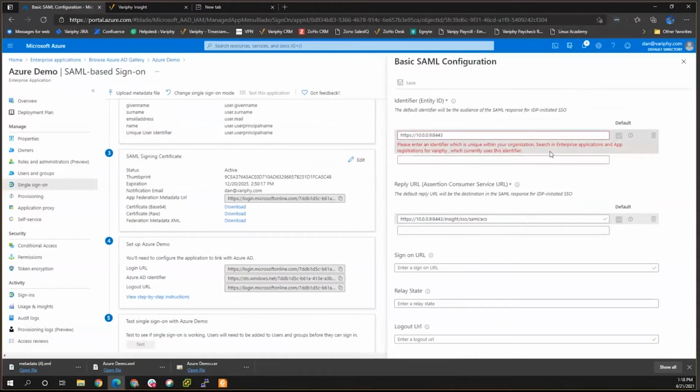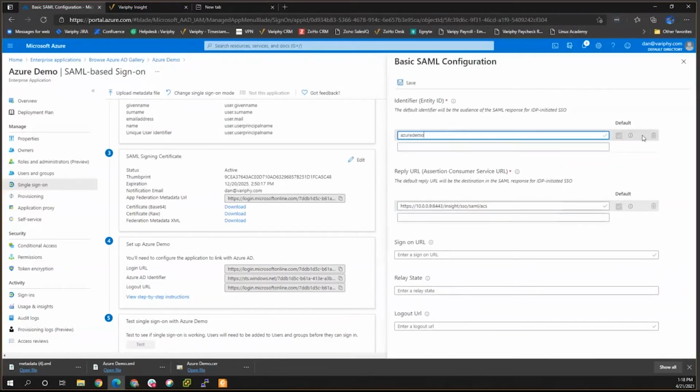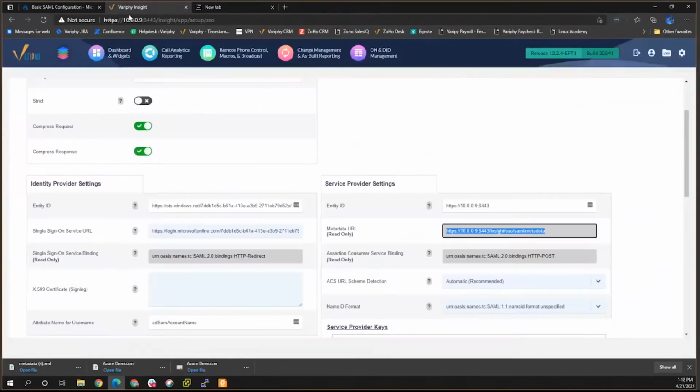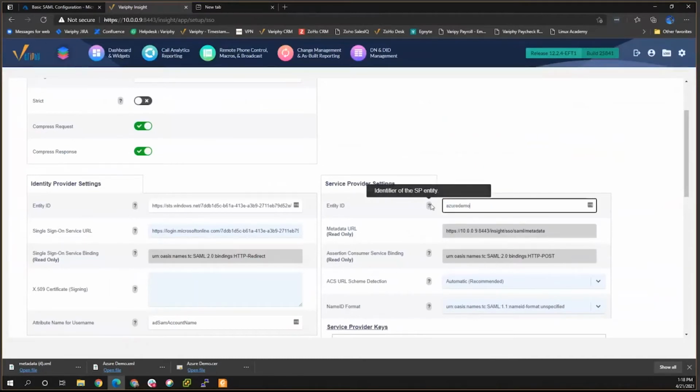Let's see here. I could already tell it's yelling at me because there's already an entity ID with the exact same thing. So I could basically just say Azure demo, and we'll save that. And notice we want to go back to the service provider settings and we do Azure demo. Remember, this could be any string of text.